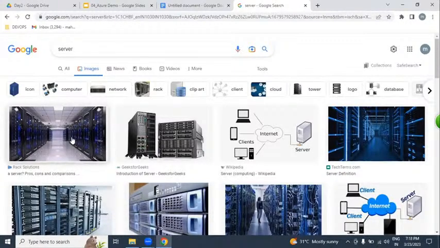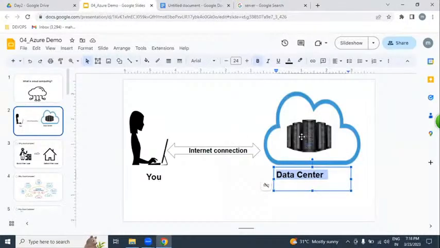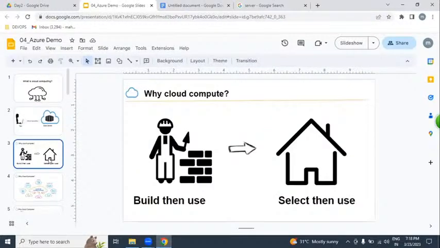So these data centers are located in different geographical locations. So from these data centers, if we are able to access a server, a network, over the internet from a laptop, what is that? Cloud computing. Any cloud is a rental based infrastructure.